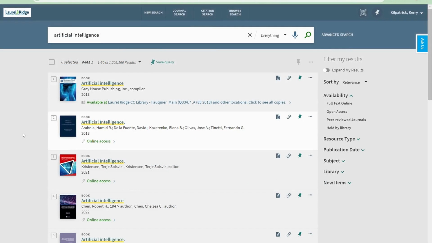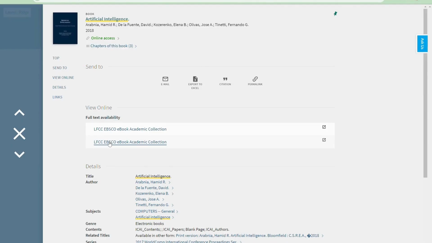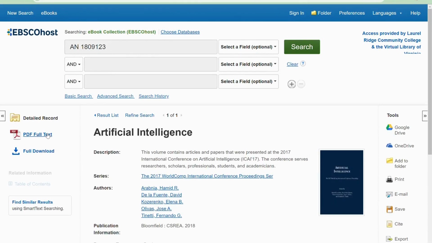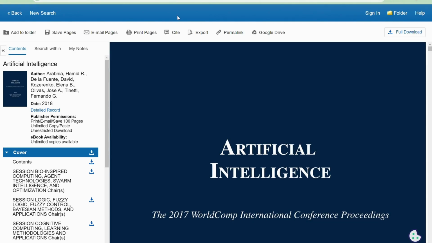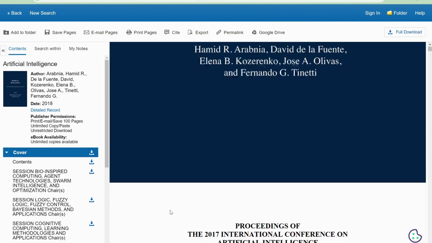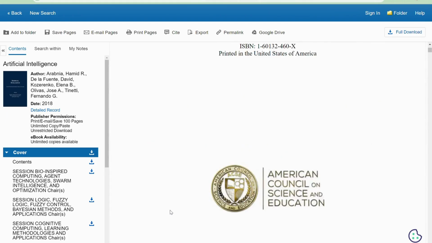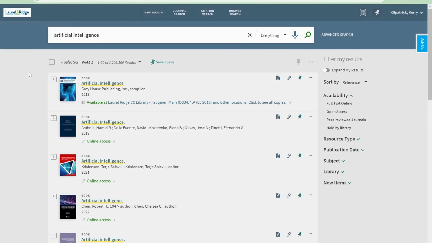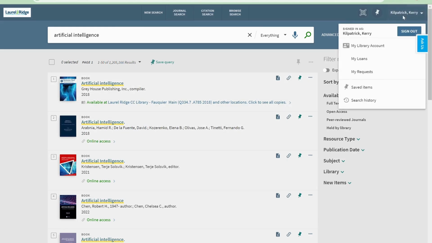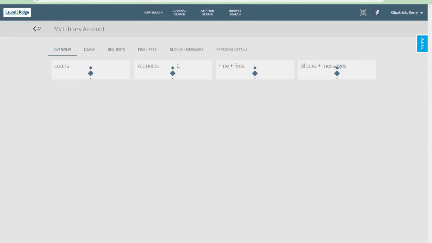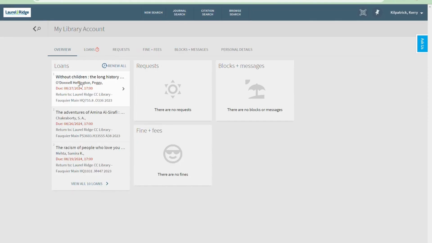All online resources will have an online or full text access link rather than a call number that opens the item up in the browser. E-resources can be opened anywhere with internet access. You'll just need to log in with your My Laurel Ridge username and password. While logged into the library catalog, you can also view your checked out items, renew items with upcoming due dates, or check the status of any hold request.